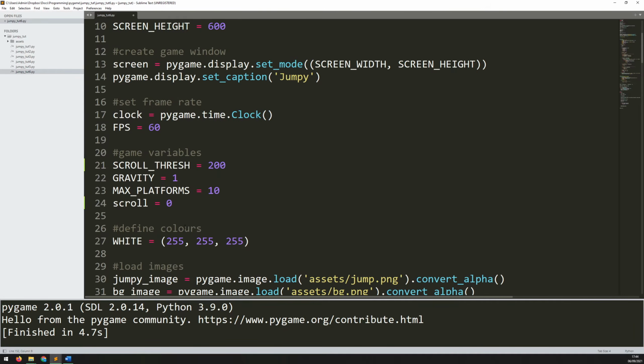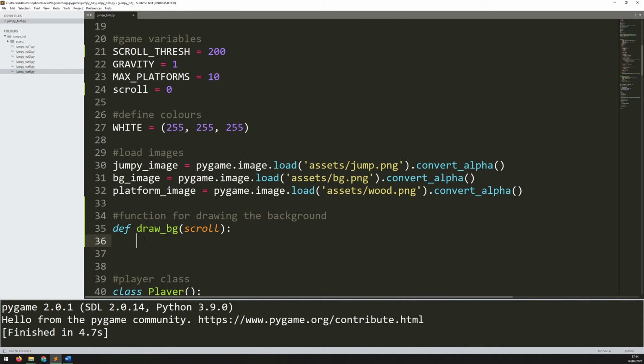Go back up to that function itself, and I'll just paste in what I just copied out of there. So that was screen.blit, the background image, at the coordinate of 0, 0. Now, of course, if I want this to scroll, I want to be able to change this y coordinate, and that's where the scroll variable comes into it. So we add on scroll.